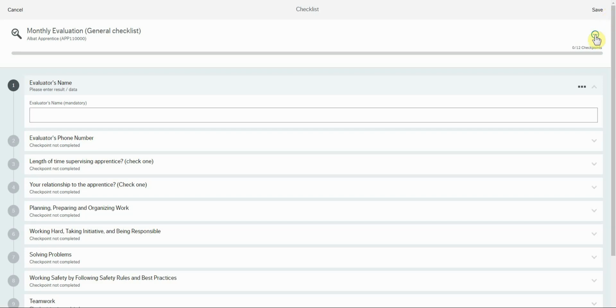If you'll notice this circle with 3 dots, if you are an apprentice who did not work during the month and you are required to turn in your evaluation, you need to set all checkpoints to not applicable. This is an easy way to do that. You simply open the 3 dots and click on Set Checkpoints to Not Applicable.